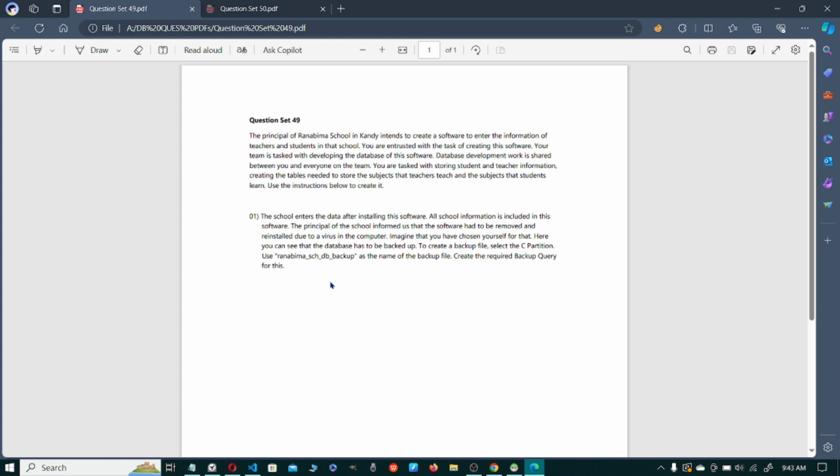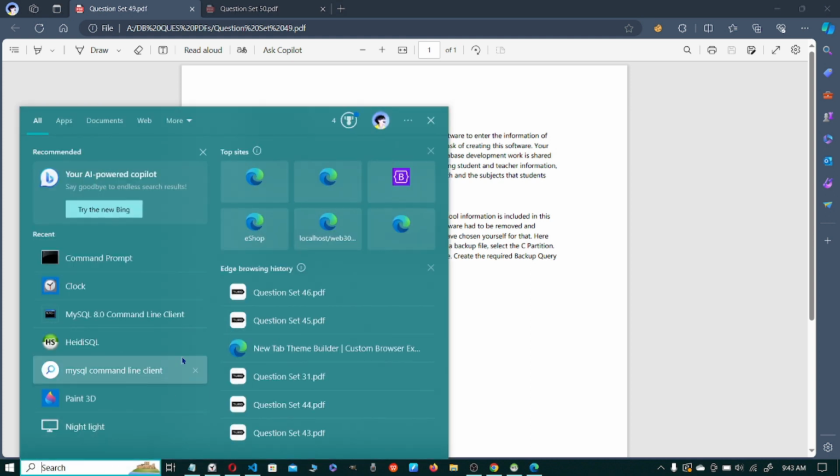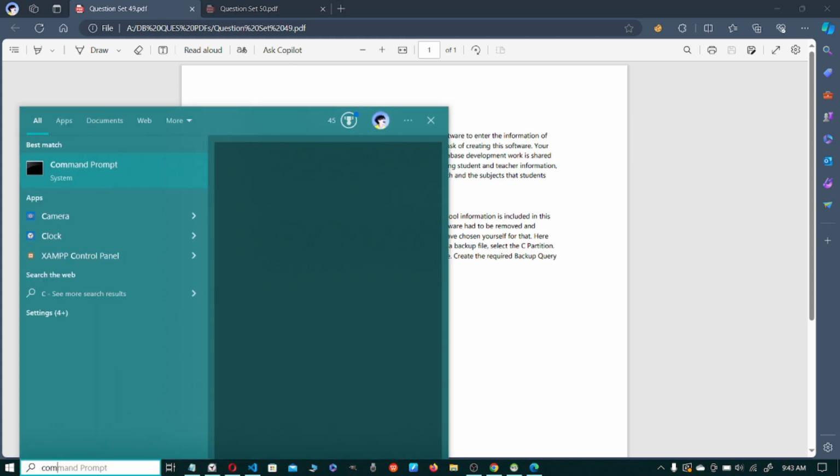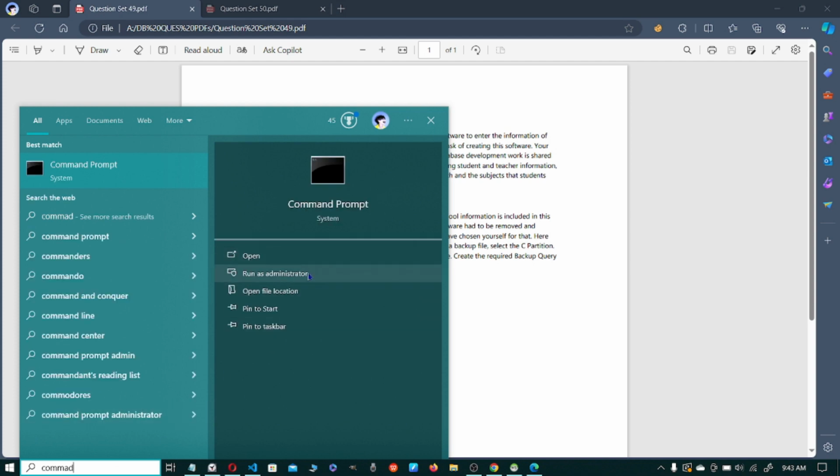So I have a backup folder in my documents folder. So I'm going to store that backed up database in that folder. Let's go to our command prompt and run it as administrator.